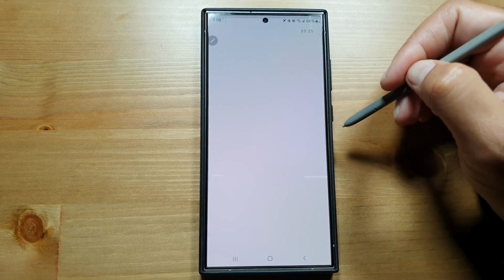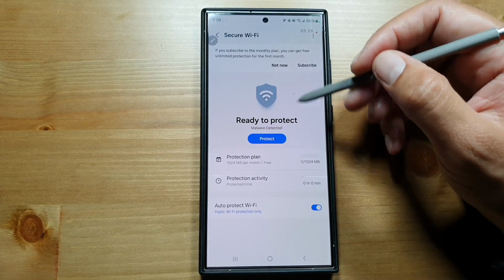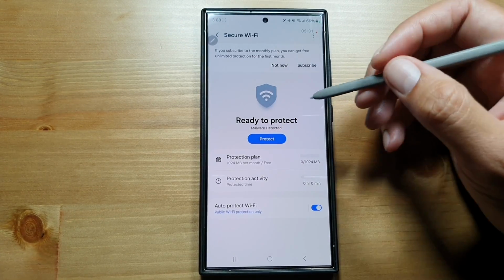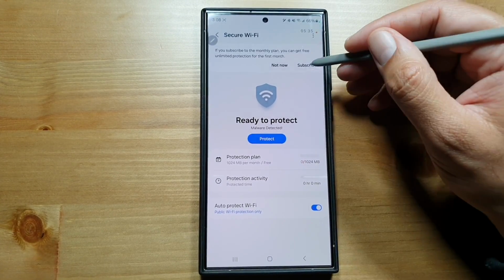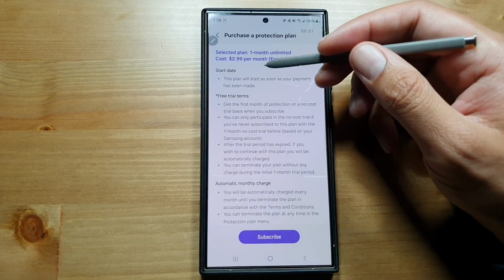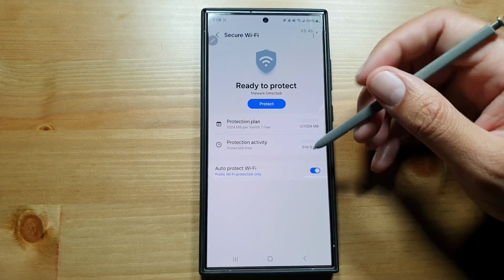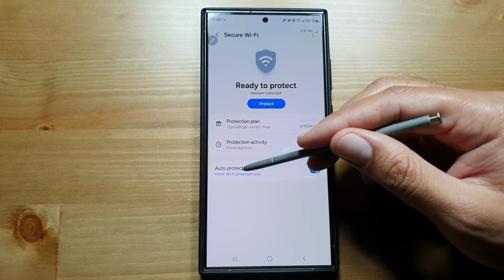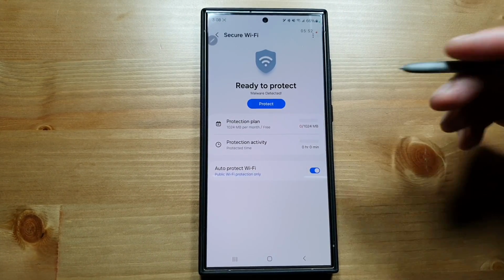Then you have secure Wi-Fi. So in secure Wi-Fi, you have this feature here where you can protect your Wi-Fi for up to 1 gigabyte every month for free, but if you want more, you have to subscribe to this, and then there is a $3 fee for this feature. And you can also turn on auto protect Wi-Fi, so public Wi-Fi protection will be given to your phone whenever you connect to public Wi-Fi.